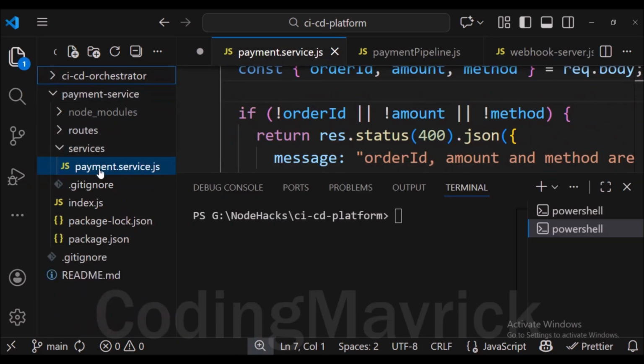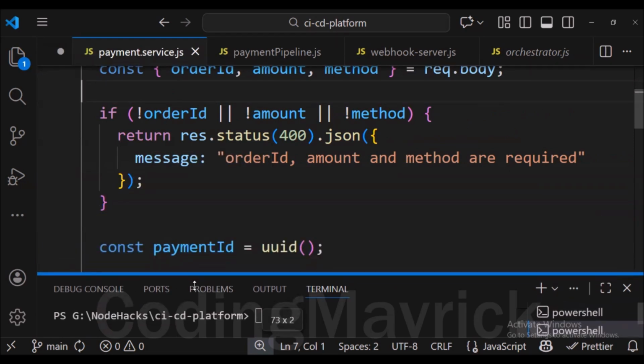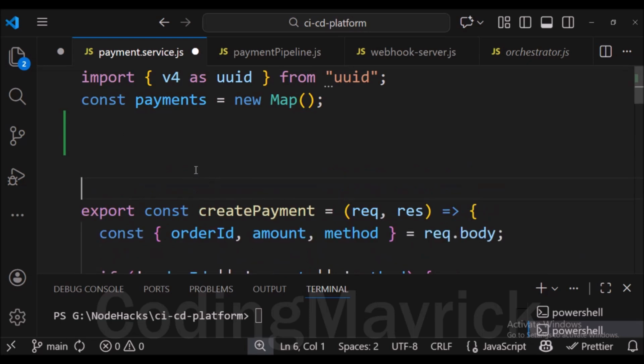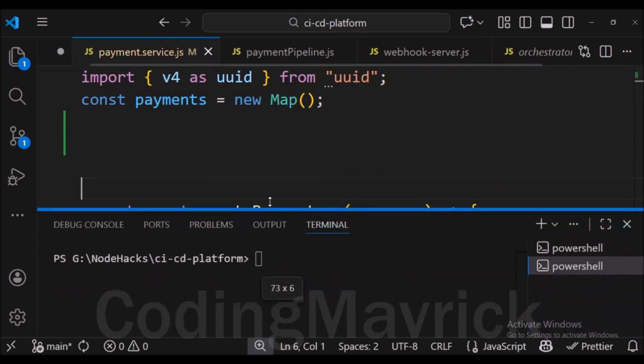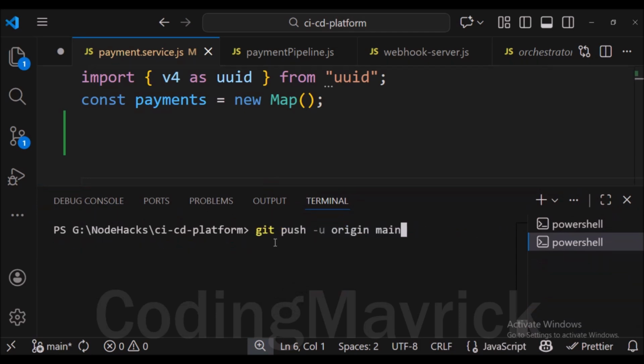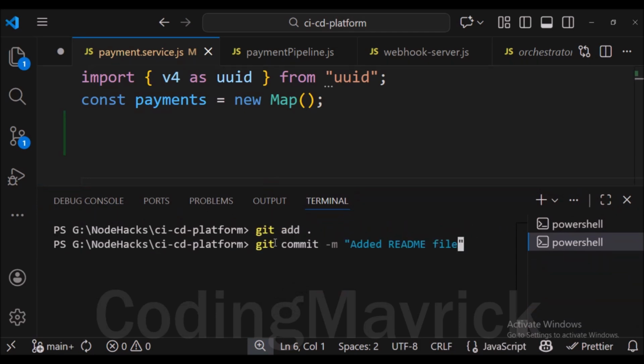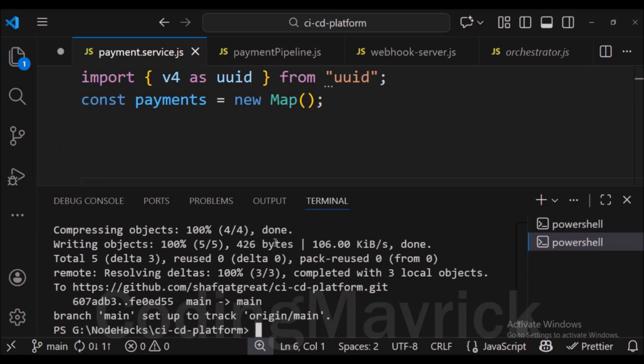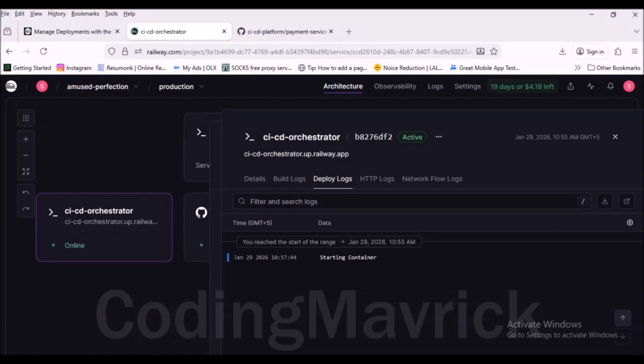So viewers, I am going inside the code of the payment service and just pressing enter to make a little change in the code. After that, save the payment service JS file. Now execute git add, then git commit with the message final testing, and then the git push command to push changes to the GitHub repository. Now go inside the deploy logs of the CI/CD orchestrator.